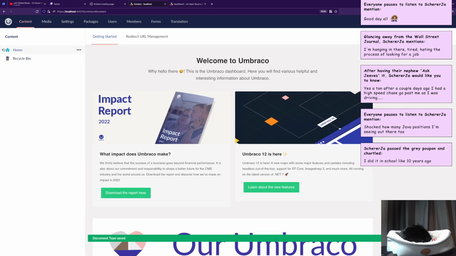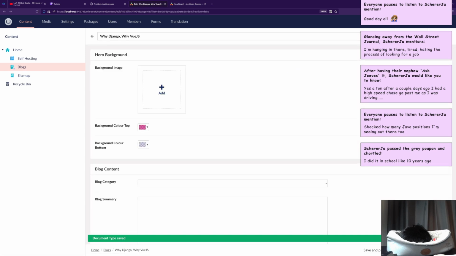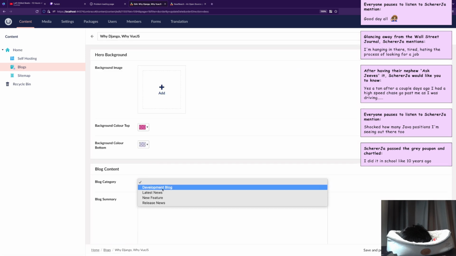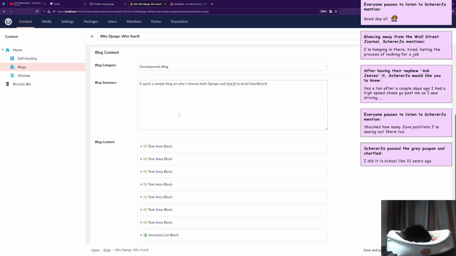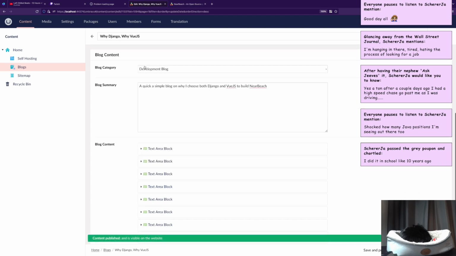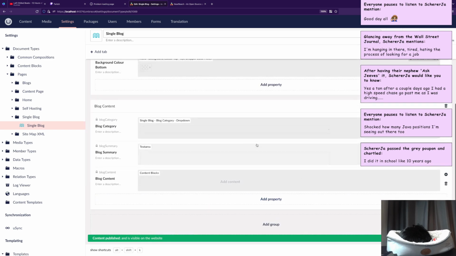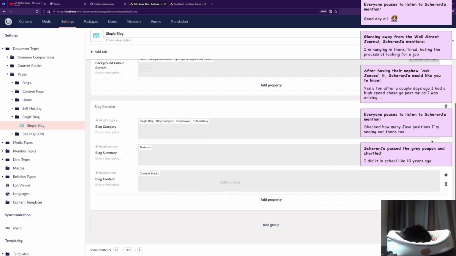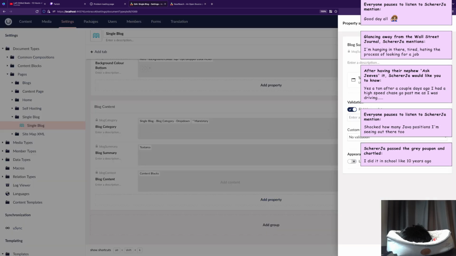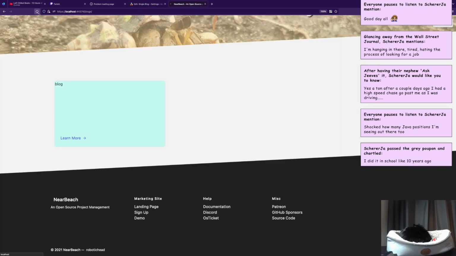If we go to media, we go to home, we go to blogs, we click on our Vue.js. So straight off the bat, we want development blog, and we want this. Ooh, I just noticed something. I actually need to make this mandatory. These two, single blog. So this will be mandatory, and so will this. These fields are required.